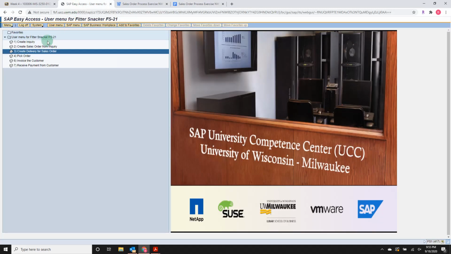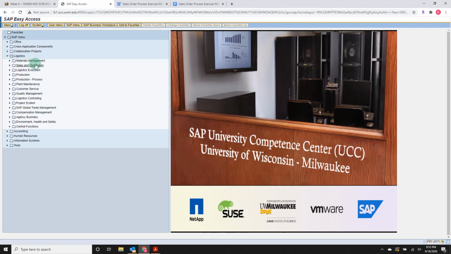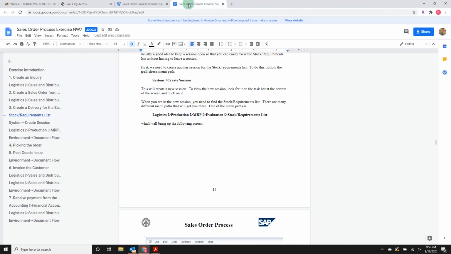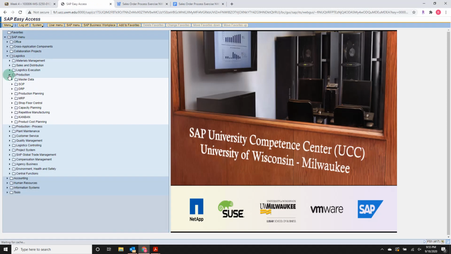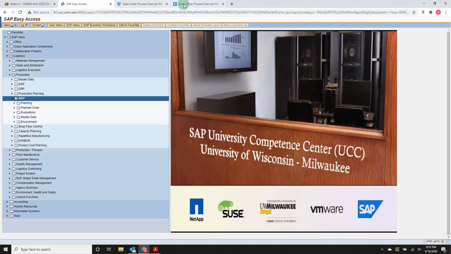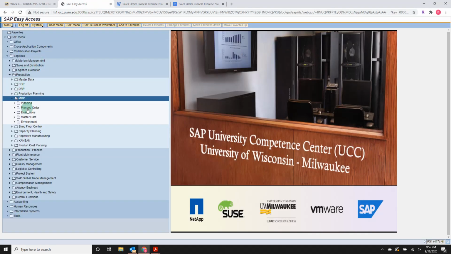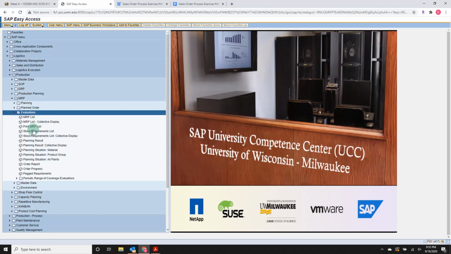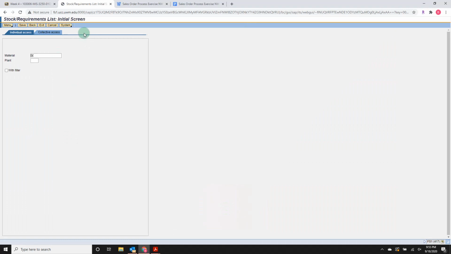Okay, so I'm going to go to my SAP menu, and I want to go to logistics. And in here, was it materials? Nope, it's production and then MRP. So I go to production, and then I go to MRP. Okay, and then I go to evaluation and stock requirements list. Okay, so I go to evaluations, and then I go to stock requirements list, and it brings me in here.